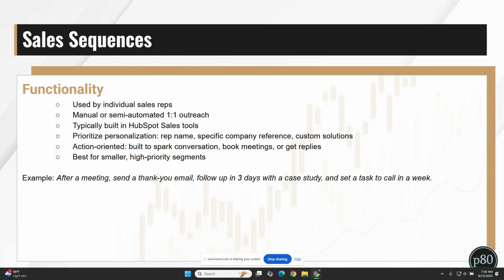People who maybe you met at a trade show or people that you know are ready to take that next step. It's just a matter of connecting with them in the right way at the right time. So for example, after a meeting, you send a thank you email, you follow up in 3 days with a case study, and you set a task to call them in a week. These can be a mix of emails versus phone calls versus LinkedIn messages. So it's really nice to organize the steps there.